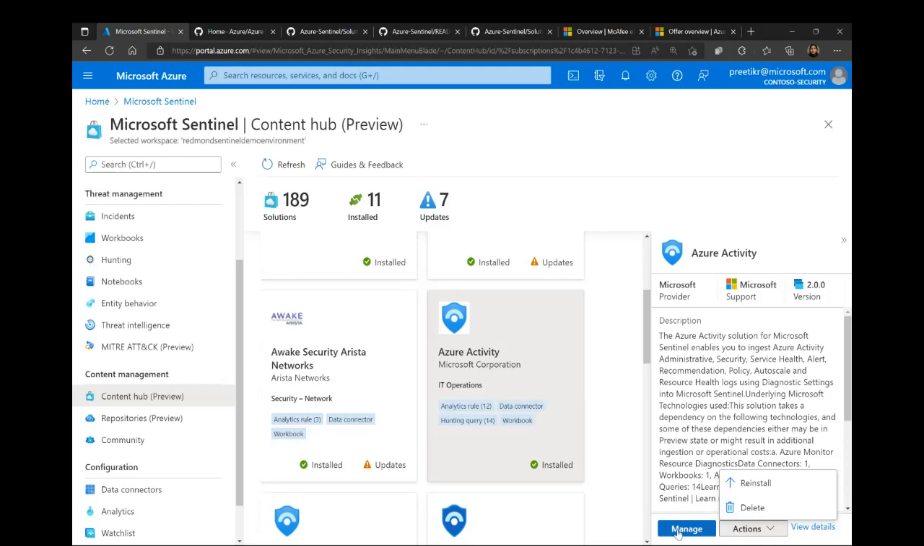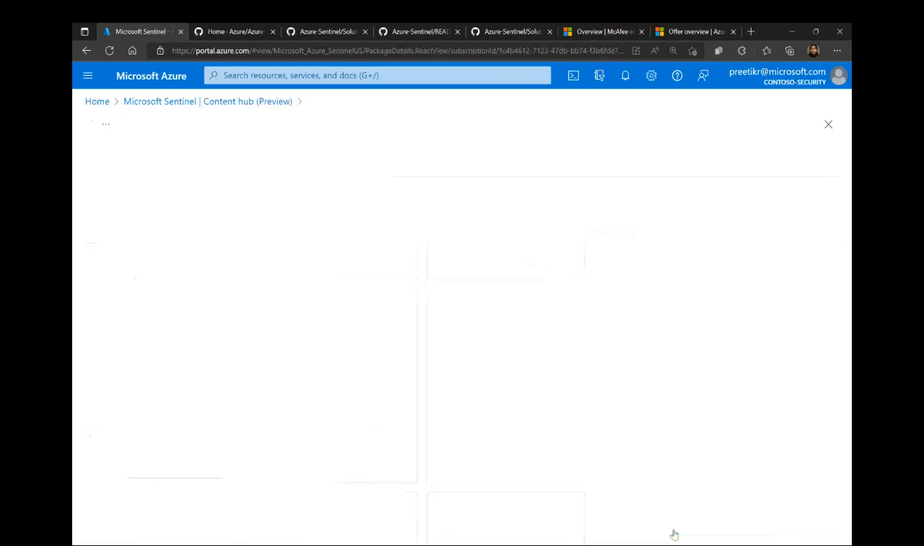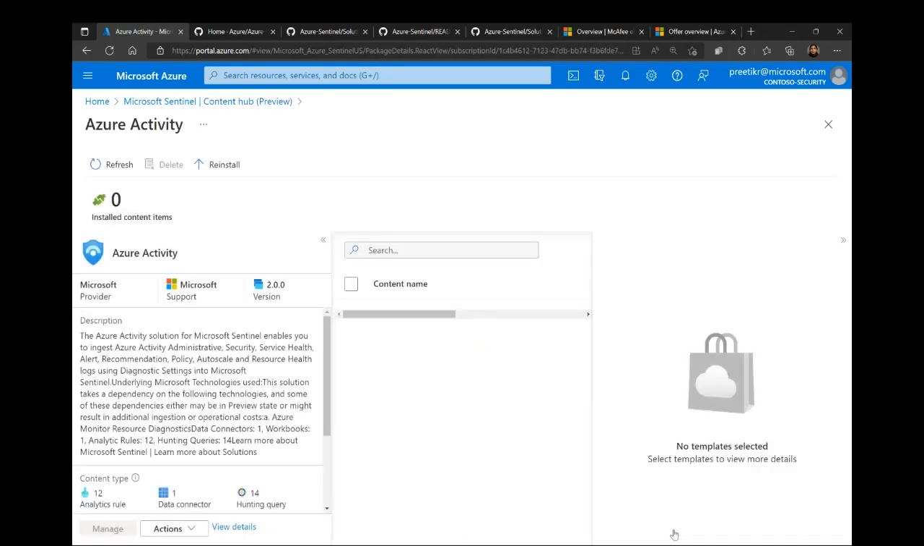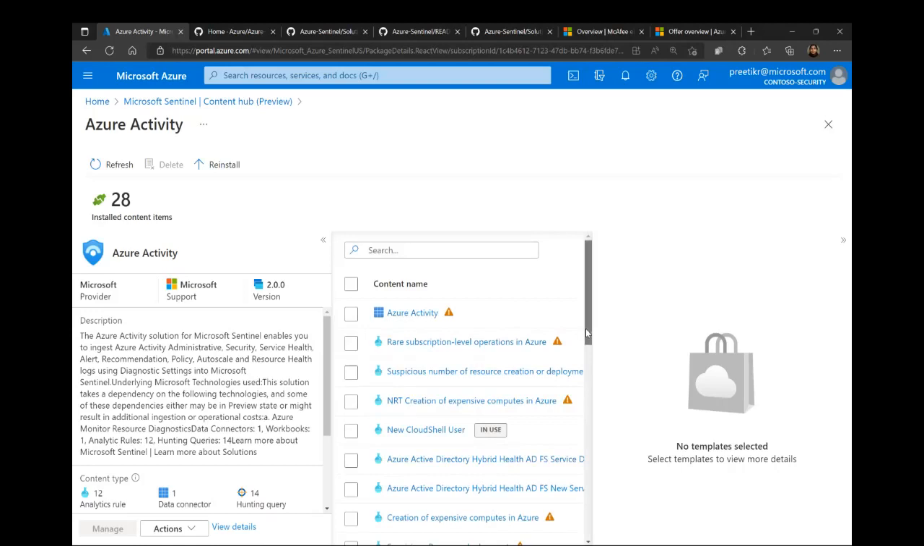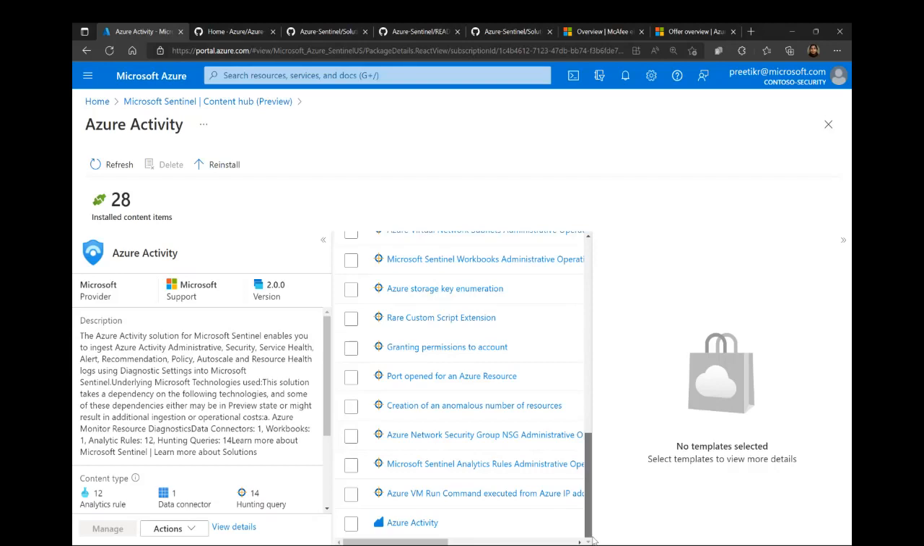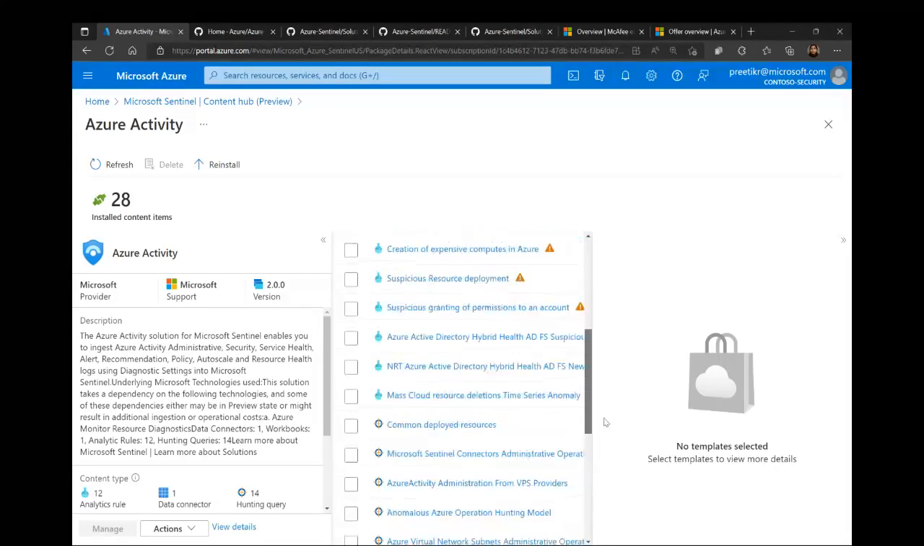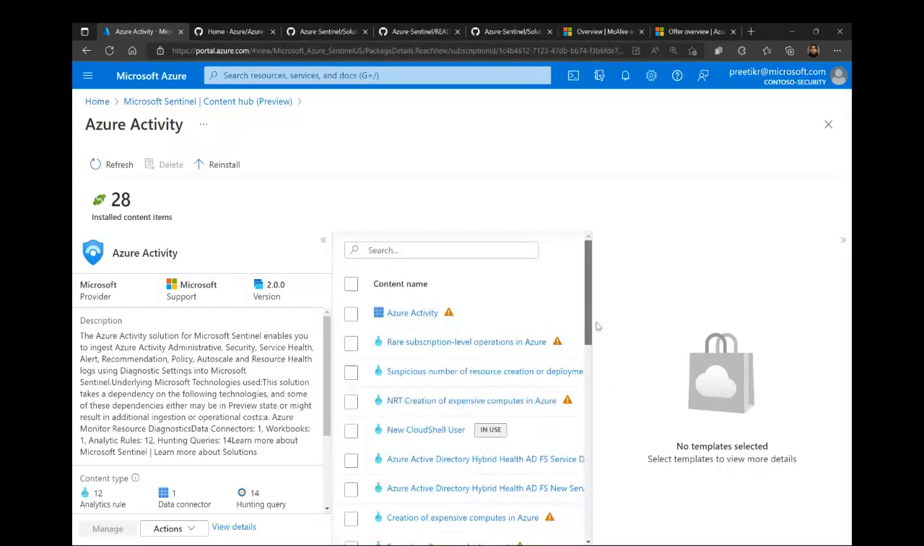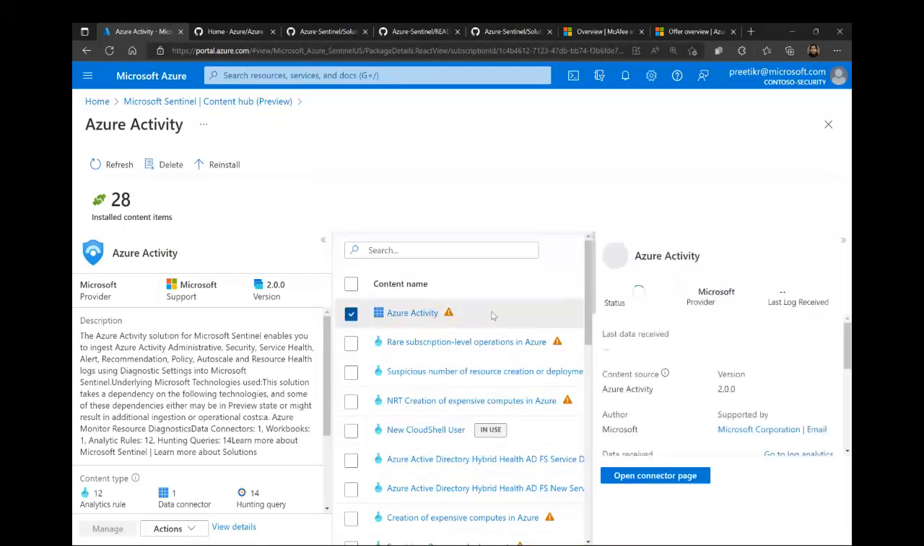So let's go to manage and take a look. Clicking on manage will open up all the items that got installed as a part of this solution. So this solution has a workbook, a bunch of hunting queries, analytics, and a data connector too. Now let's take a look at this data connector. We'll see that this data connector is connected. Oops, I think this thing should not show up when it's connected. This is a bug. I'll take it up with the team.